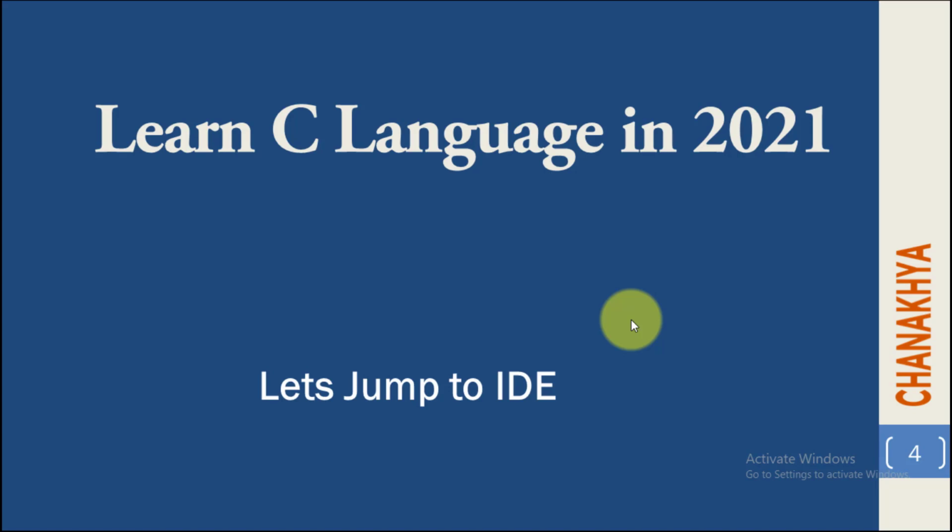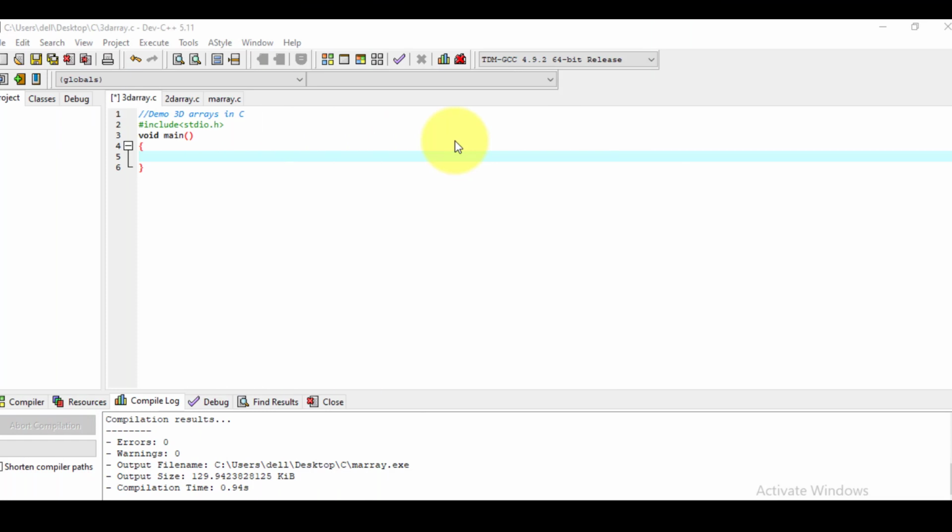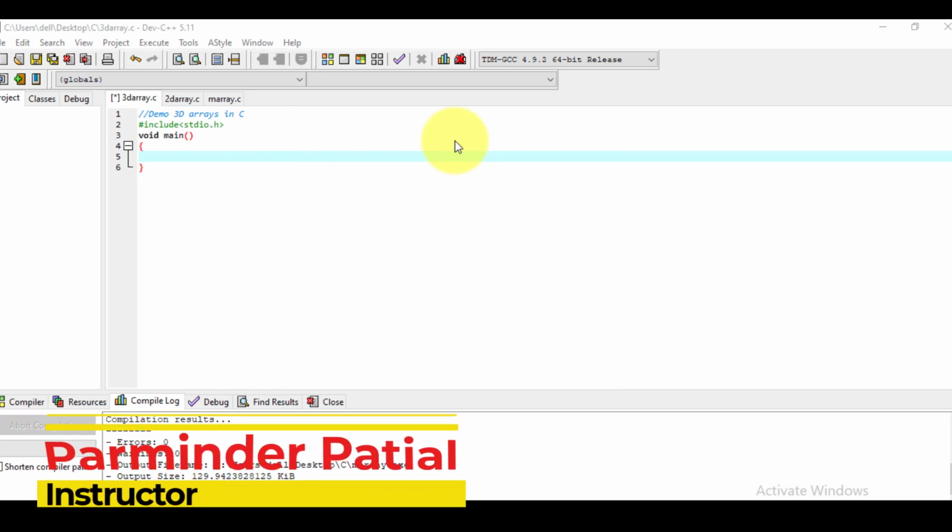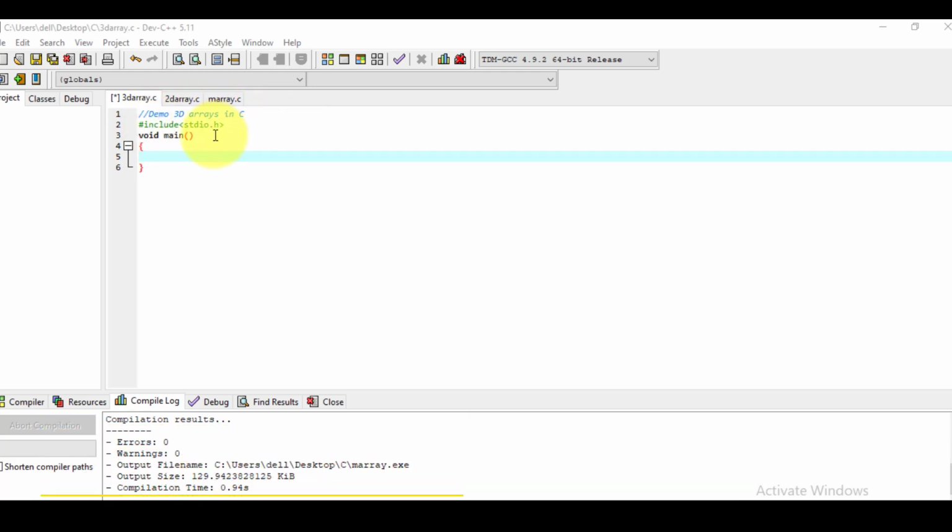For better understanding of the three-dimensional array, how to write a three-dimensional program, how to declare 3D arrays and how to retrieve the data of 3D arrays, let's jump to our integrated development environment. Now we are in our integrated development environment, and here I have written certain lines before: demo 3D array in C, then the header file include, then the declaration of the main function, and here we start writing the body of the main function.